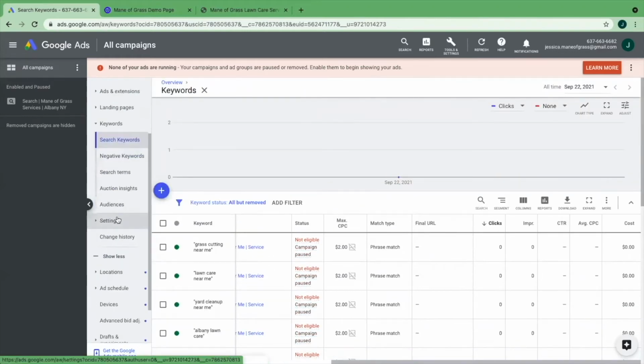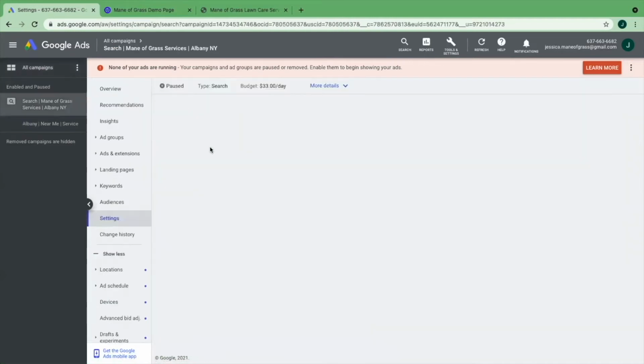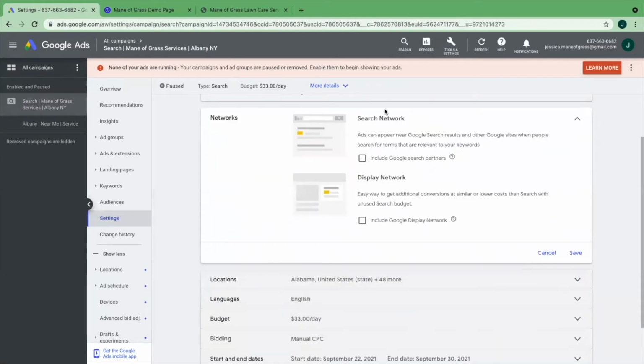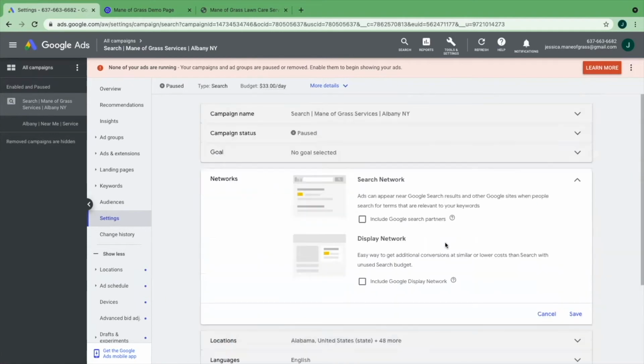So if you want to go into your campaign settings, click on settings, and this will show how everything is set up here. So for example, if I click this, yeah, so we selected that with no goal. That's completely fine. We only chose the search network, remember in the beginning? So this kind of brings you back to that area. If you did want to make changes and adjustments, if you wanted to change the end date, you can do that as well. So this is where you go to do all of that.